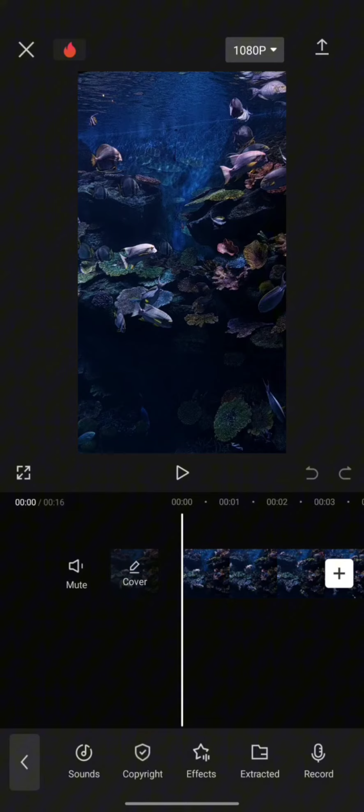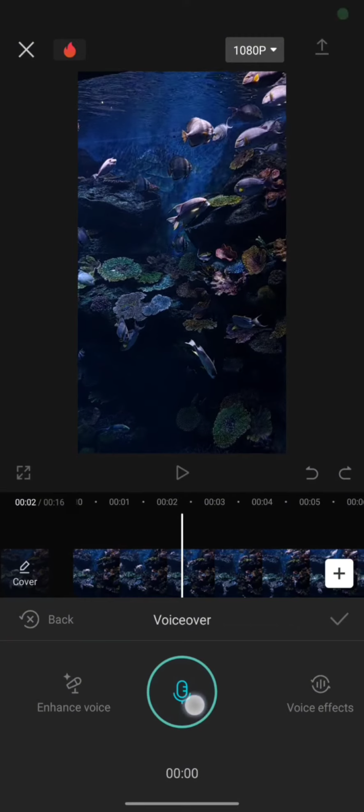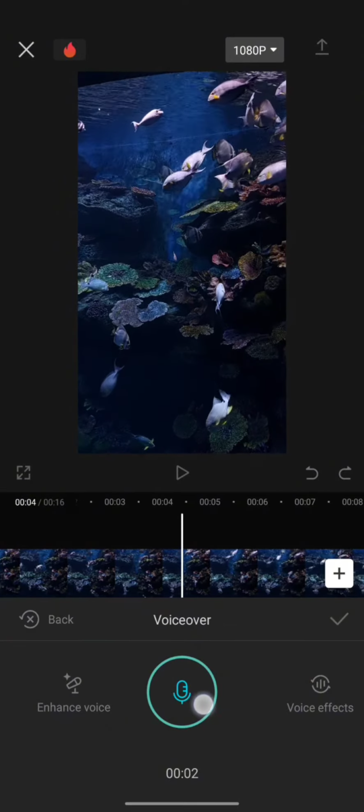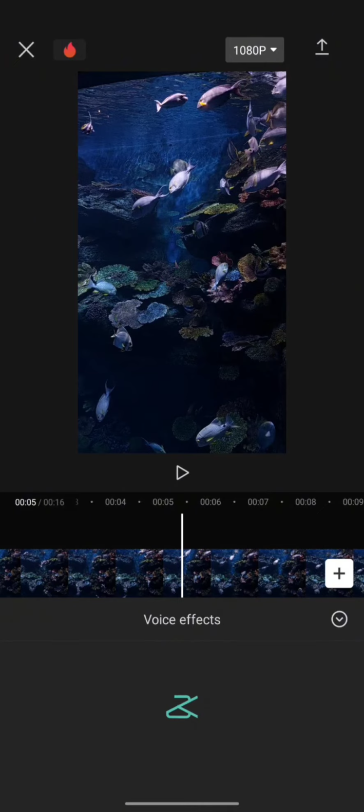After this, press on the record button and hold the mic-like icon to record your voiceover. So after you are done doing your voiceover, simply tap on the voice effects option.